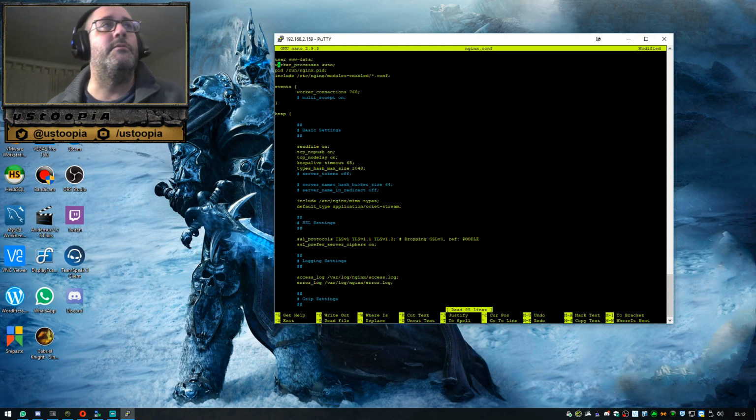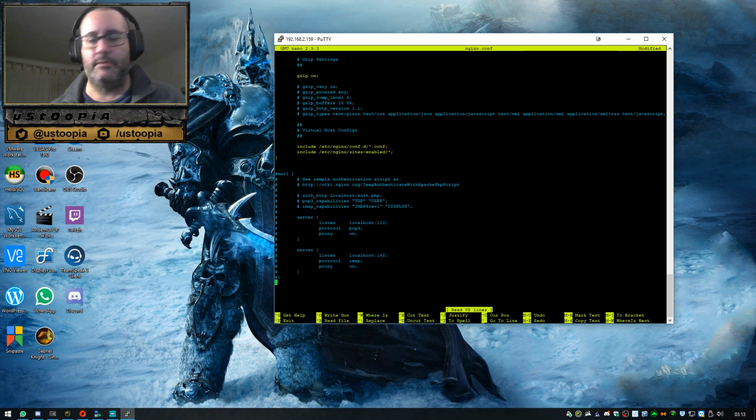Well, we're just going to start from the top. This worker processes string, it's set to auto. We're going to set it to 1 because the RTMP part of the web server doesn't run well with more processes. First off, we're going to add all the way at the end of the file RTMP.